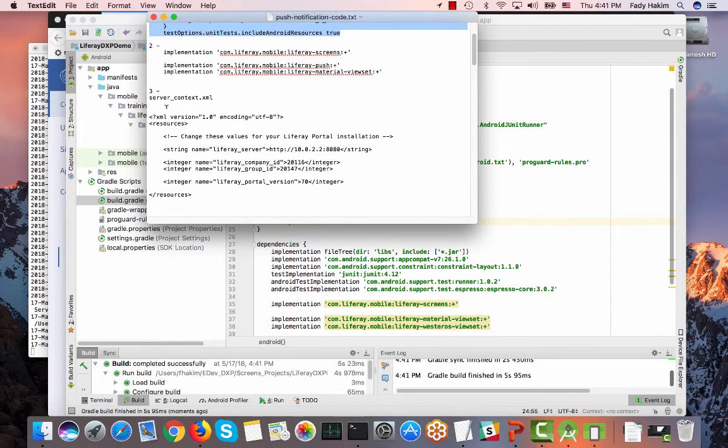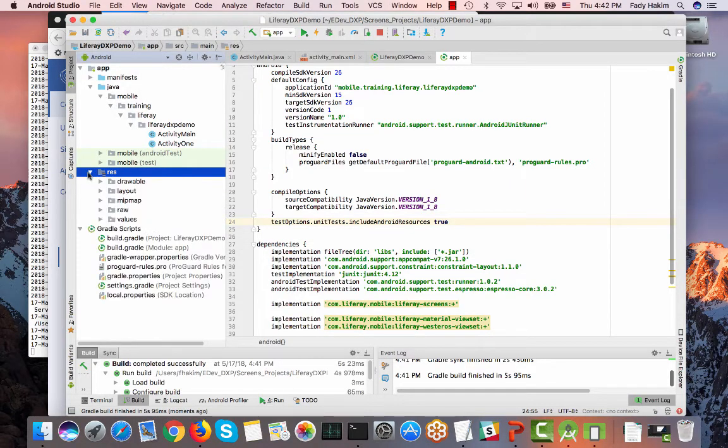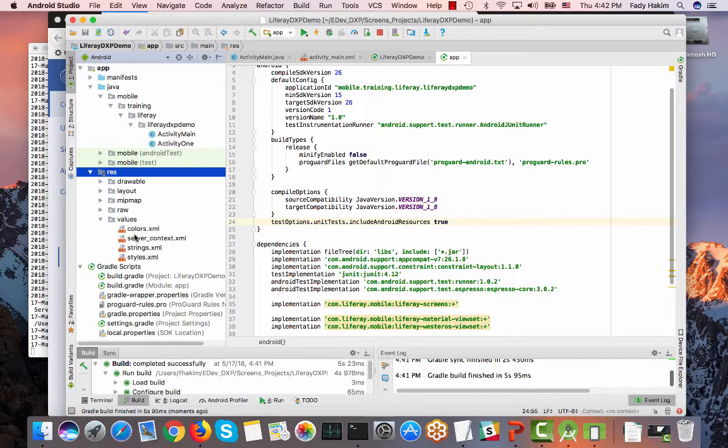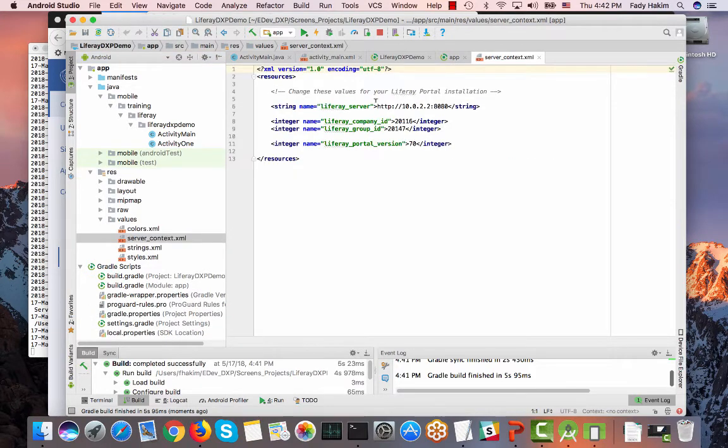The next step, I need to create the server underscore context. And if you remember, previously we used to have this file so that I can connect my native application to the Liferay instance. I already have this file created, so I don't need to recreate it. Here I connect to my Liferay on my localhost, and this is my instance ID, and this is the site ID, and this is the version that I'm using.